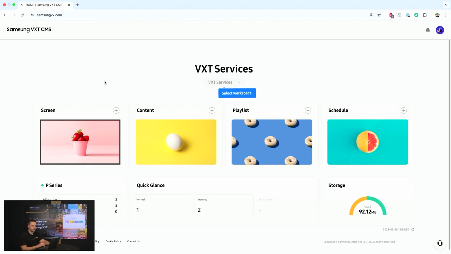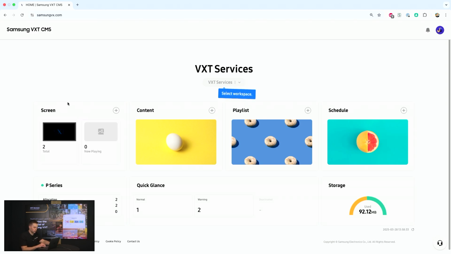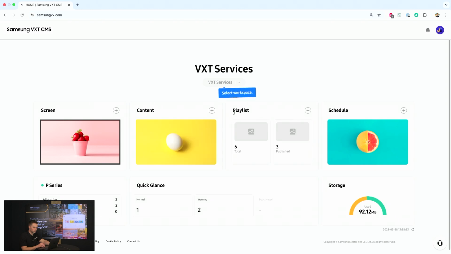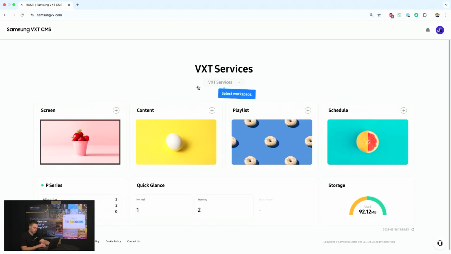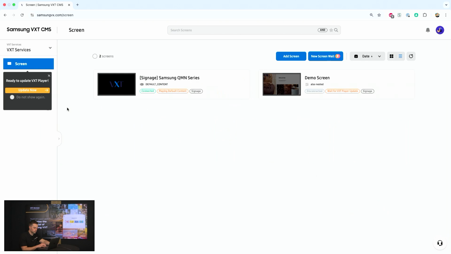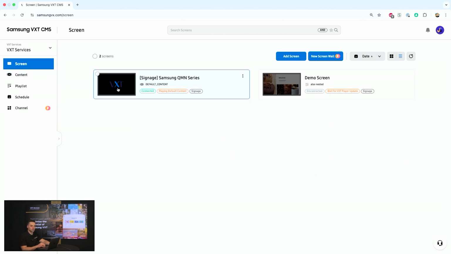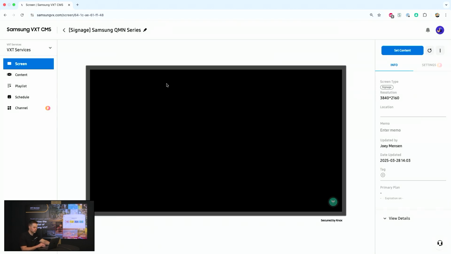So right now we're signed into the VXT dashboard as you can see. So we have our screens, our content, our playlist and our schedule. So I will start with the screen section to highlight the differences between the CMS S and the CMS P. So right now you can see the two displays that I have connected to my account. Now if I select one, I get to see more information about my specific display. I can start the remote control connection, which is, as you can see, only supported in the P series. So the great benefit about VXT is that it will show you which functionality is supported by which plan.